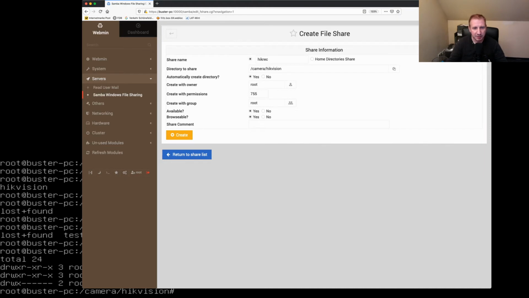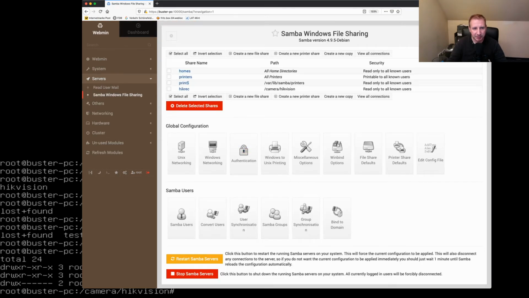Automatically create directory? No, because it's already created. Create with owner, we don't need. Available, yes. Browsable, yes. Create. So now the directory is created. We have a new Samba share here.